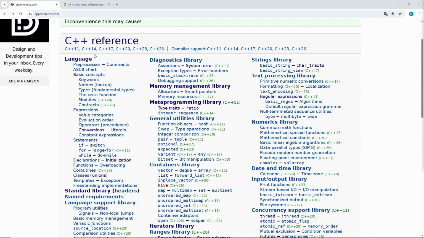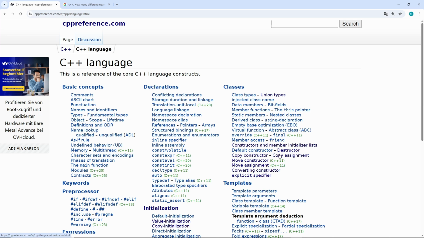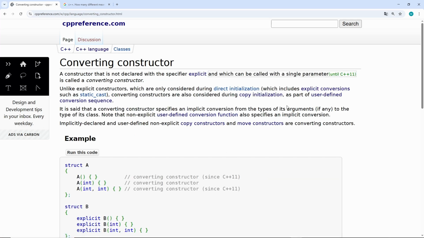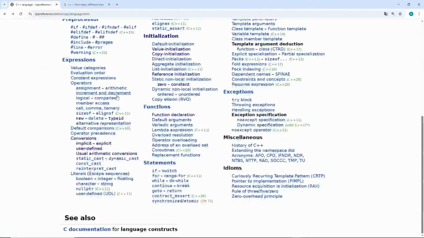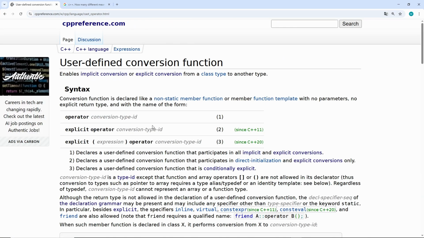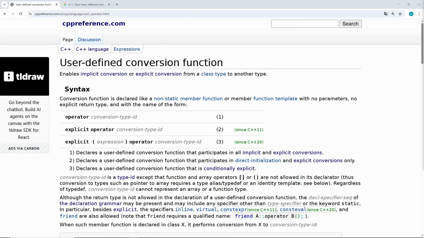And again here in the CPP reference we go to the language section, and again here in classes we talked about the converting constructor. We can click on this one and you can find here the user-defined conversion function by clicking here, or you can go back again and then down to the section conversion, and then it says user defined, and you can click here as well. It's the same thing. First of all, what is a user defined conversion function?